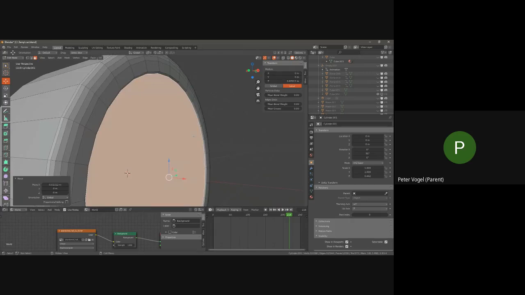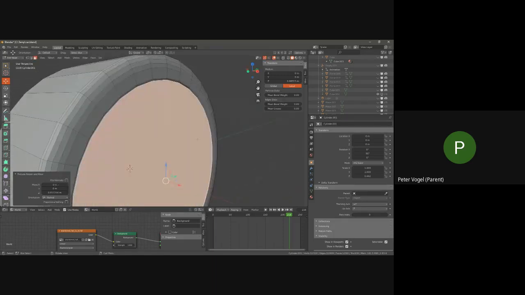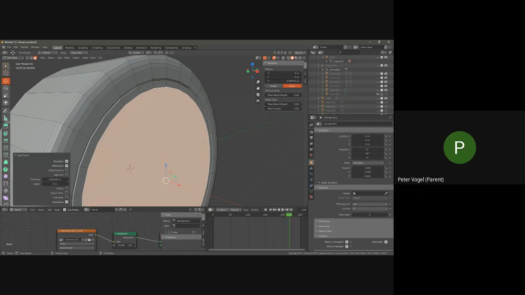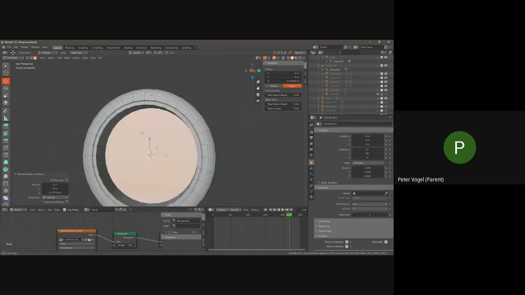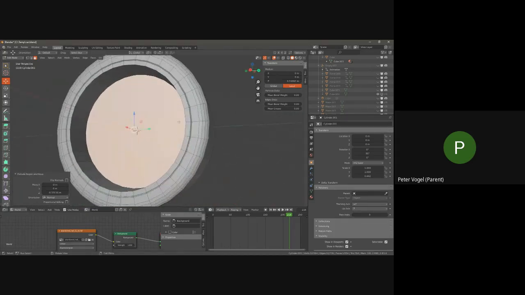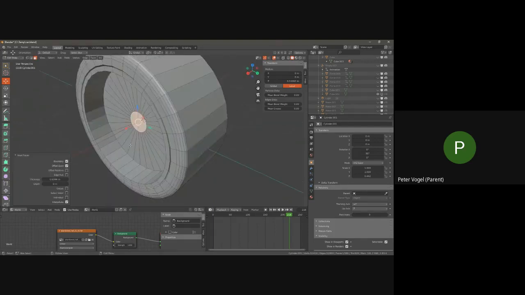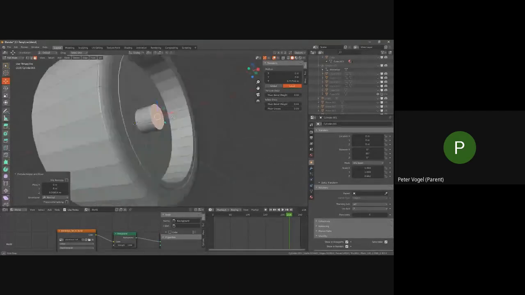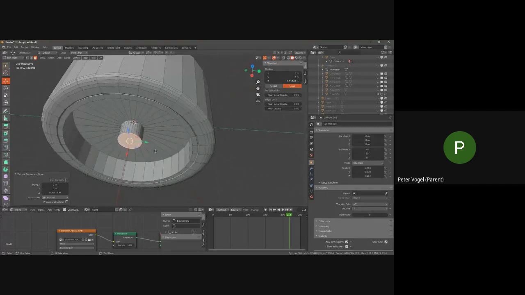Next, we'll extrude it. So E for extrude, bring it out just a little bit, not a whole lot. I for insert, and then we'll extrude it in like this. Then we'll insert it again, and we'll extrude it out. And now we'll extrude it one more time.